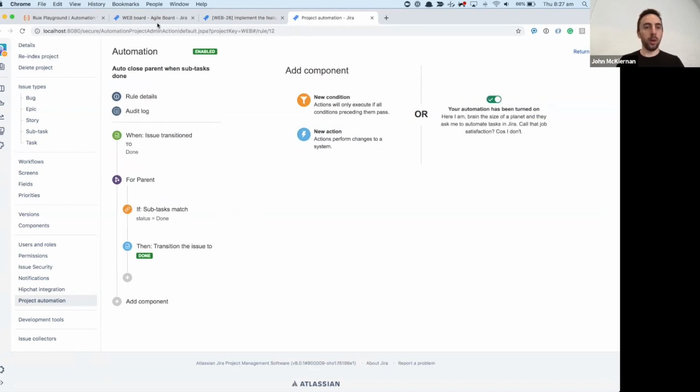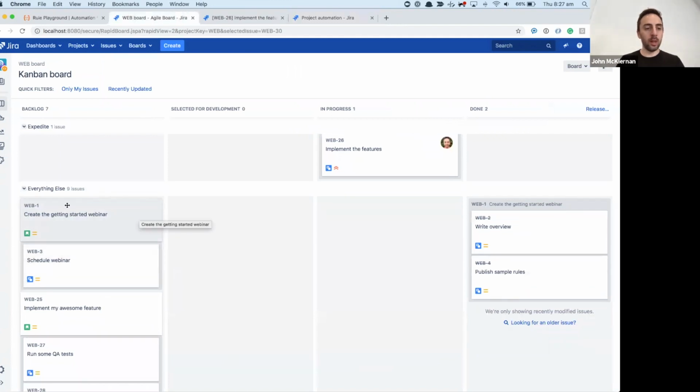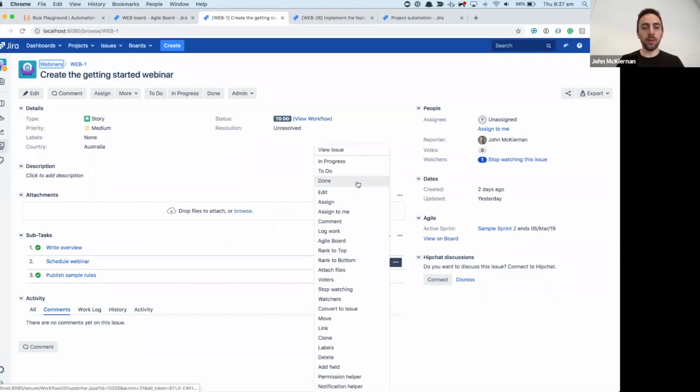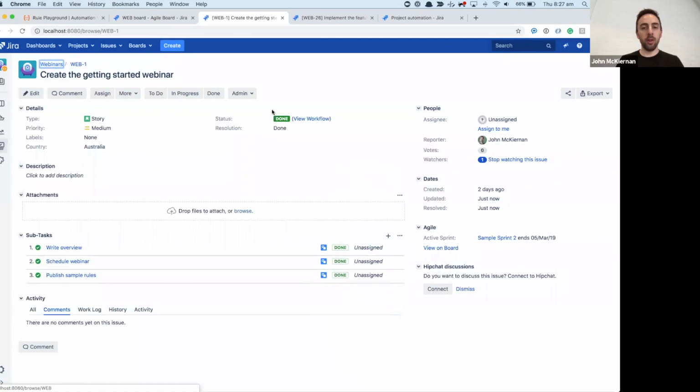And try it out as well. So if we jump back to our board here, we've actually got one issue here, this web1 issue that has already a bunch of subtasks that are done. So we've got two subtasks that are done, but there's still one of these, the schedule webinar subtask that's in to do, and the parent issue is in to do as well. So let's see what happens if I move this last subtask to done. So if I reload the page, you can see straight away that the parent was moved to done as well.